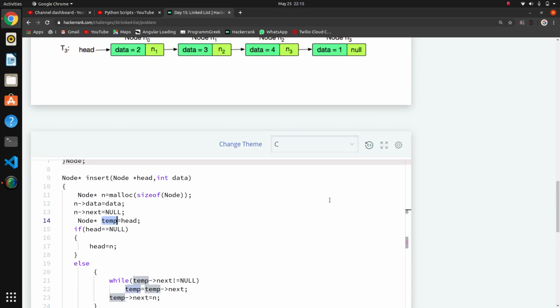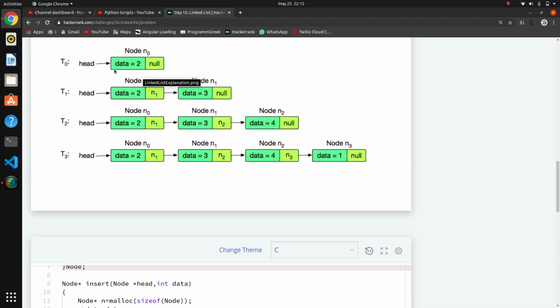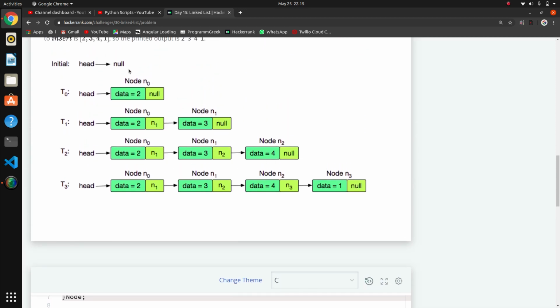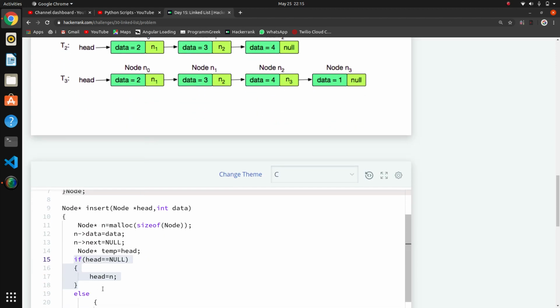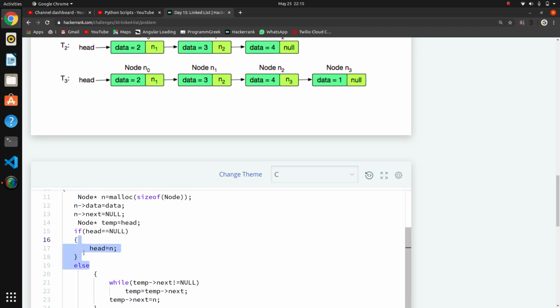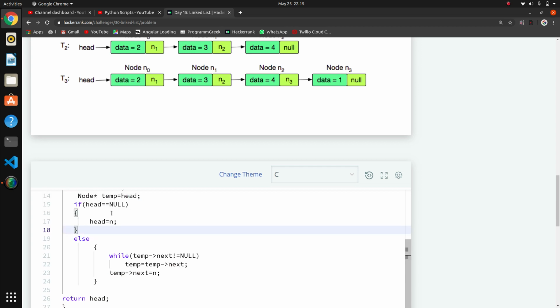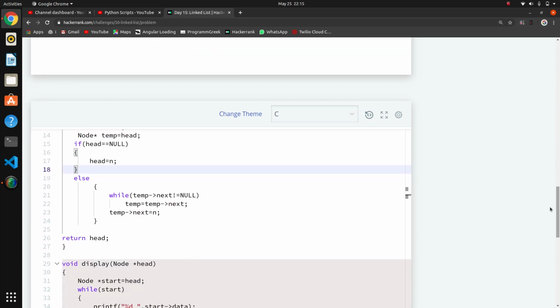Okay, so this condition is for the first time. If our head is null, meaning when our head is null the first time, this is the initial condition. If our head is null, then we are just putting this address n into the head. Okay, so this is the if condition, and in else we are iterating the linked list using a while loop.